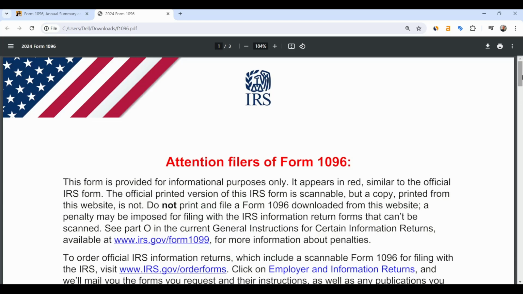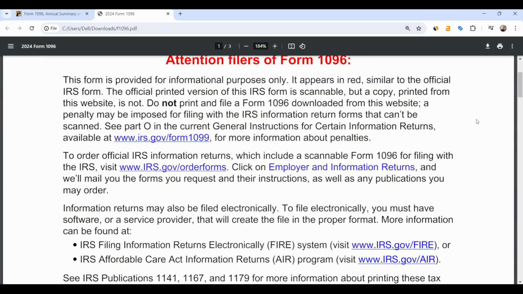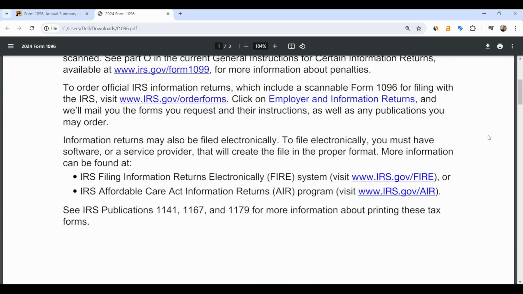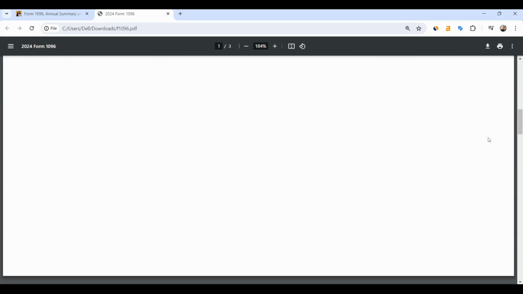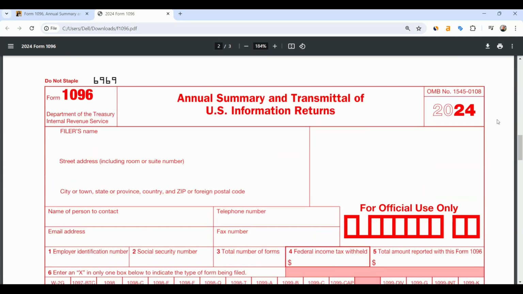In this video, we'll be going over IRS Form 1096, Annual Summary and Transmittal of U.S. Information Returns. This is a summary document that taxpayers who need to file information returns, such as IRS Forms 1099 Series, 1098 Series, 5498 Series, must submit if they're sending paper versions of these tax forms.